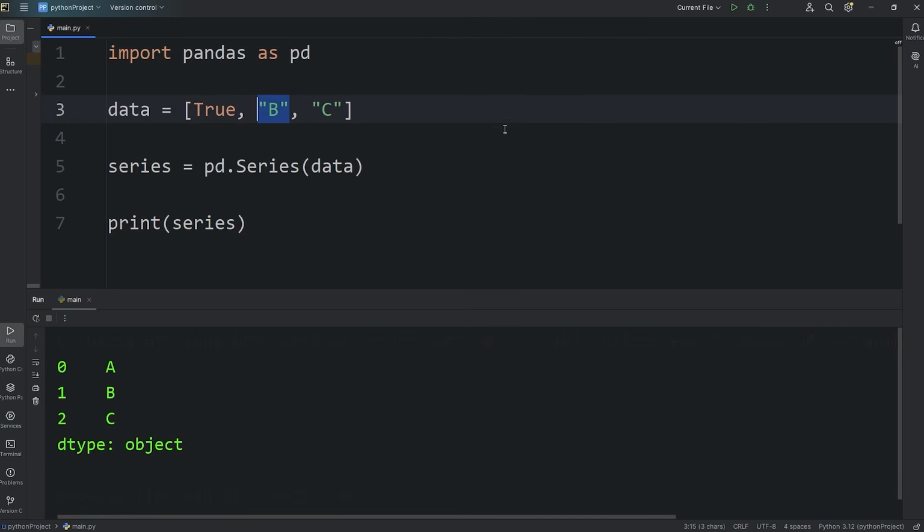Or even booleans. True, false, true. The data type of this series is bool, meaning boolean, true or false. But let's change these back to be numbers. 100, 102, 104.